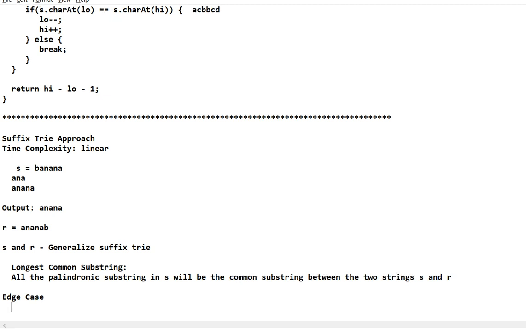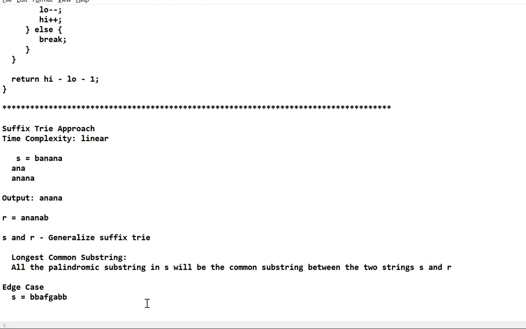The edge case happens when there's a substring in string S, for example, BBA, and the reverse of this BBA, that is ABB, is also contained in S, okay? So now there's a reverse ABB, which is also contained in S, right? This and this is the reverse of this. Both are contained in S.